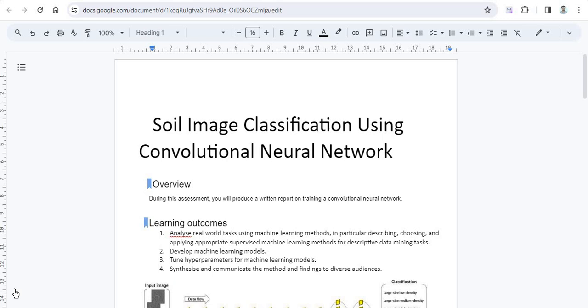The primary objective of this project is to develop machine learning models, particularly convolutional neural networks, for soil image classification. Through this process, we will not only train the model to accurately categorize soil images into different types but also fine-tune its hyperparameters to optimize performance. Additionally, we will synthesize our methodology and findings in a clear and concise manner, ensuring effective communication with a diverse audience.